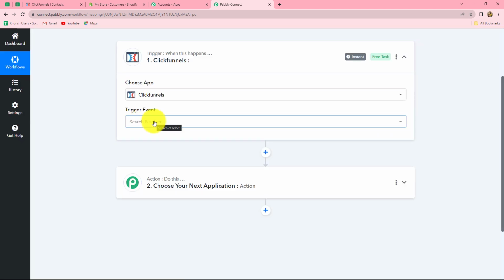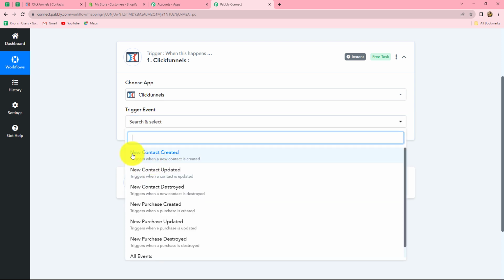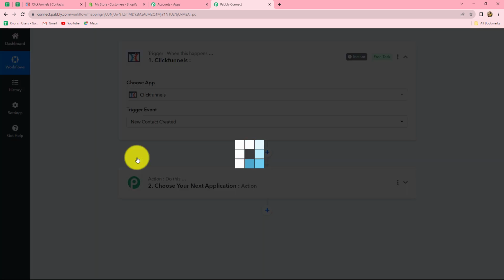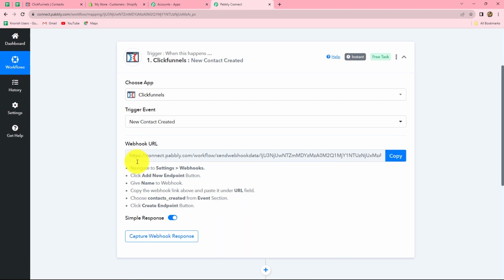And now we will select our trigger event. Trigger event is the event on the happening of which this workflow should initiate. I want that whenever a new contact is created in ClickFunnels, which is our trigger application, the response should be captured here in Pabbly Connect and the workflow should initiate.